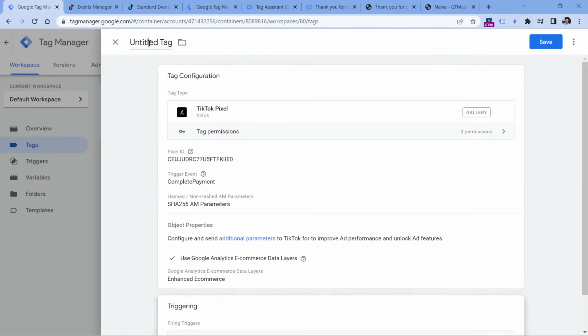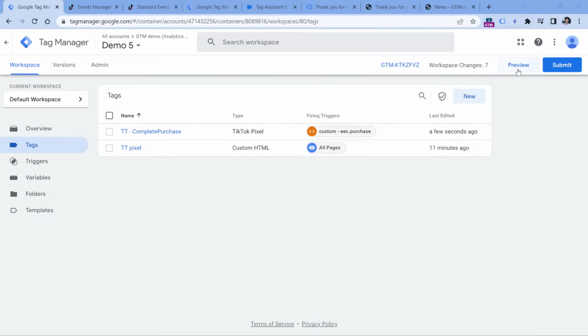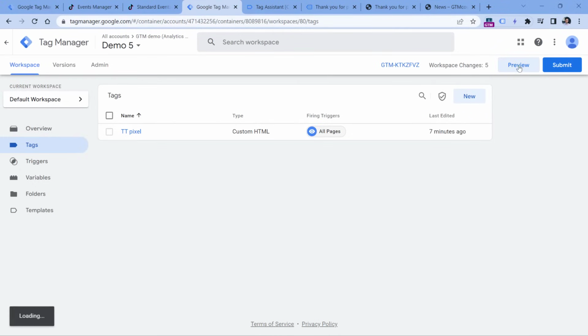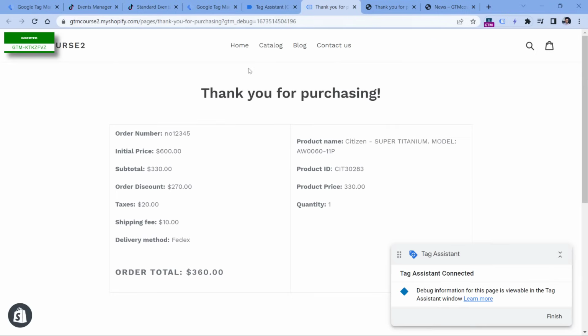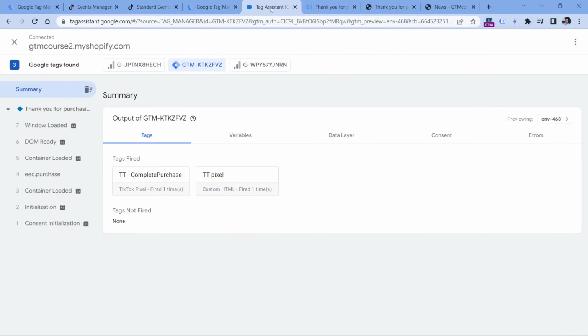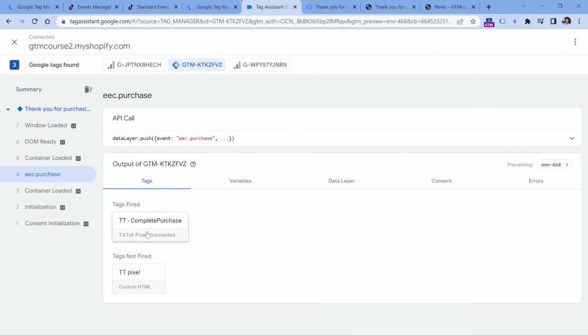The final step is to name this tag, so I usually name it TT and then Complete Purchase, and click Save. Now let's test if this is working, so I will click Preview, or I can actually go to that other tab and click Preview here. This will refresh the preview mode, and I will be redirected back to the thank you page. So here, if I go to the Tag Assistant and I click EEC Purchase, I will see that my TikTok Pixel tag fired. So this is a good start, but we are not done yet.